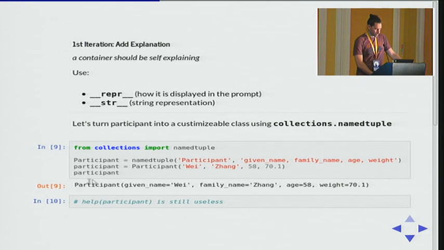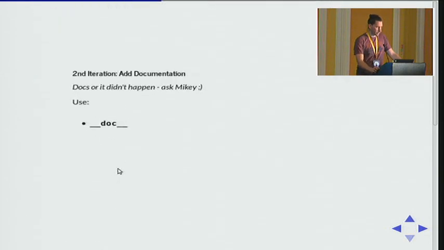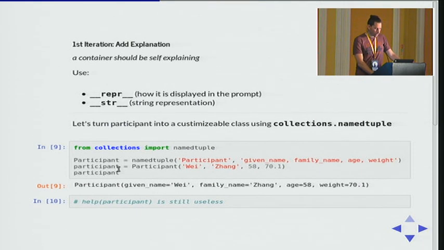Yet, if you saw the talk before, a few hours ago, it said docs or it didn't happen, right? So there's still some important information missing. Namely, we have no documentation. And in our example, this is especially important with regards to the numbers, because although we now know that 71 is weight, it's still not clear which units we're talking about, right?